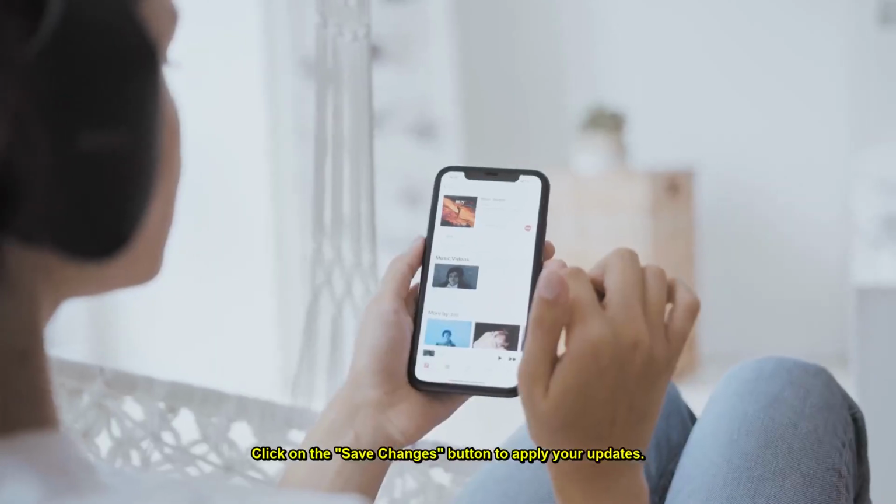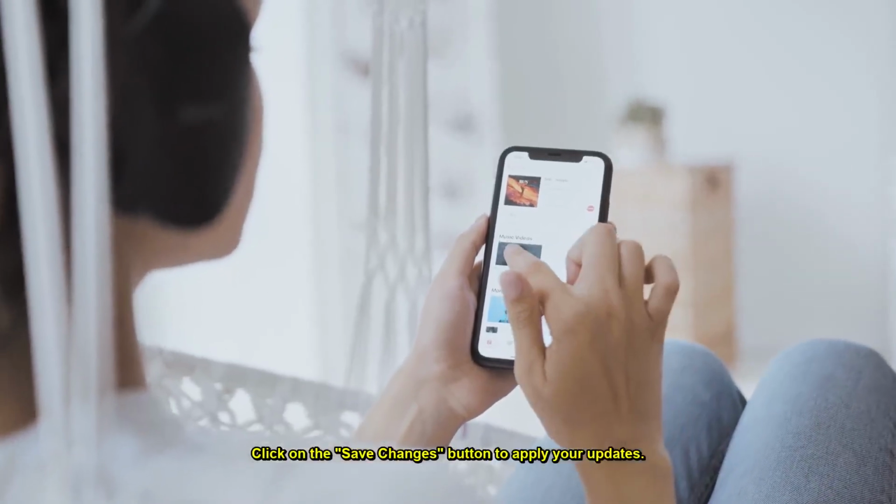To update an existing link, find the link you wish to modify. Click on the pencil icon next to the link to edit it. Make the necessary changes, such as updating the URL or adjusting parameters. After making your edits, scroll down to the bottom of the page. Click on the Save Changes button to apply your updates.